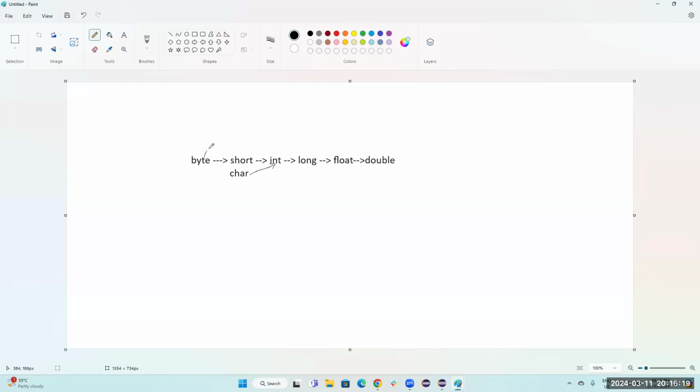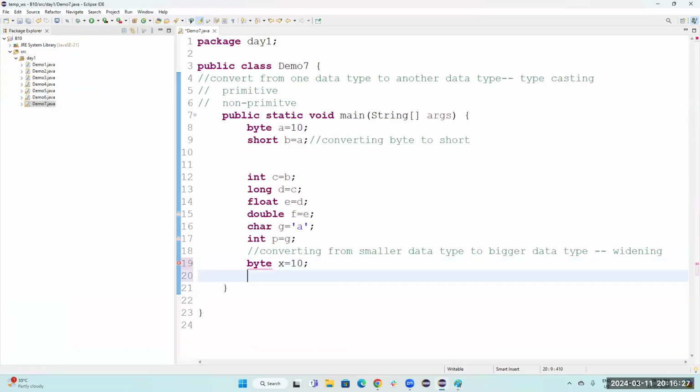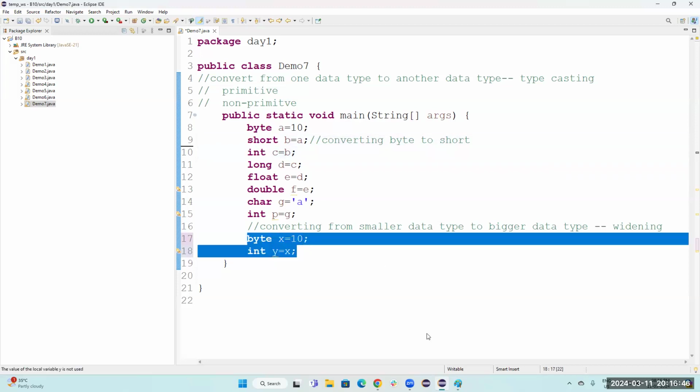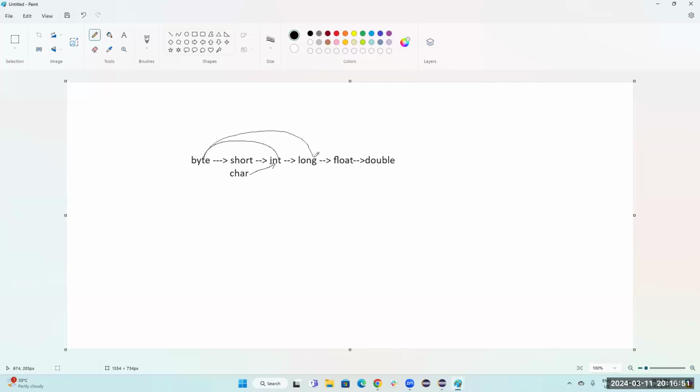From byte, I can directly convert it to int. Example, see here. byte x is equal to 10, int y is equal to x. Here, which type to which type? Byte to int. But in the previous example, step by step we went: from byte to short, from short to int. Here we directly went. Moral of the story, from byte, can I directly go to long also? Yes, sir. Float also? Double also? Yes, sir.